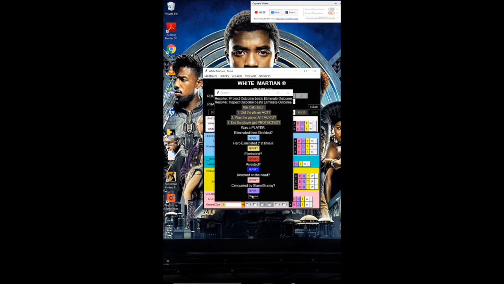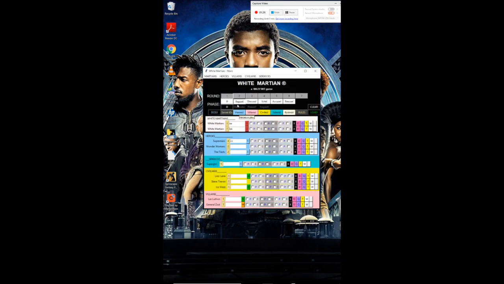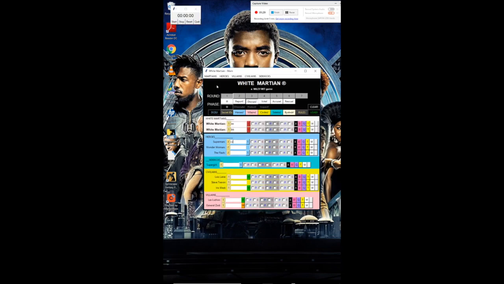Now the report button opens a window that gives you a guide on how to divulge information and resolve outcomes of the previous round. We're not going to need that just yet. When you want to dismiss it, you can just click that or close it at the top when you're finished.